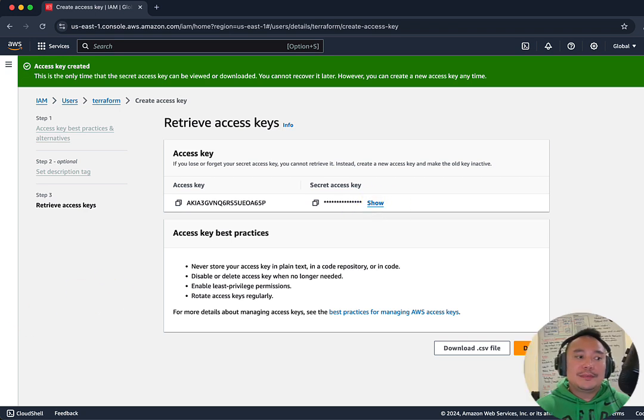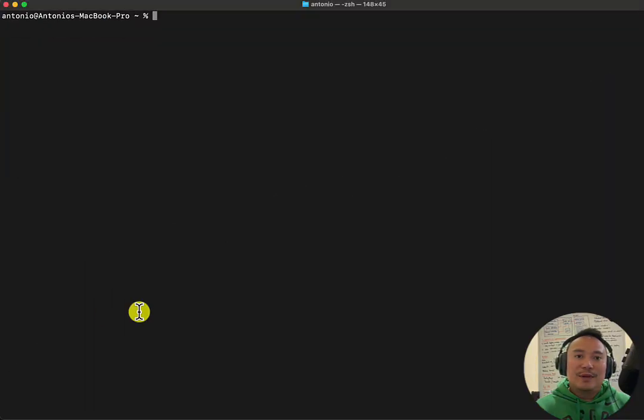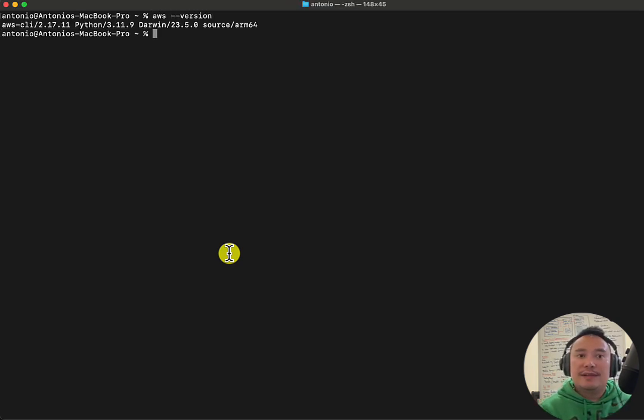Let's go ahead and set up our AWS CLI. I'm gonna bring up the terminal, and a prerequisite is to have AWS CLI installed in your terminal. Let's do a quick check by doing aws --version. It should have an output similar to mine. Maybe you'll have a different version. And then let's set up the AWS CLI by doing aws configure.